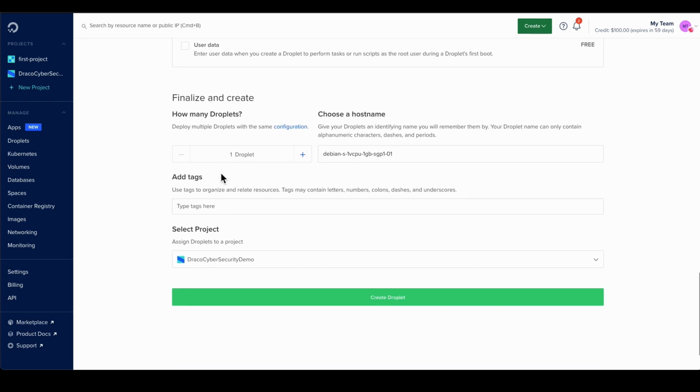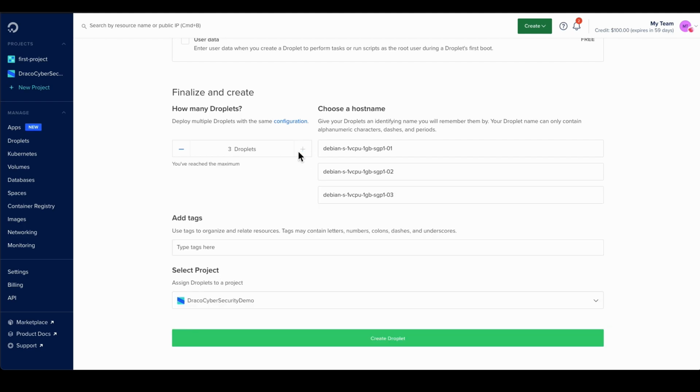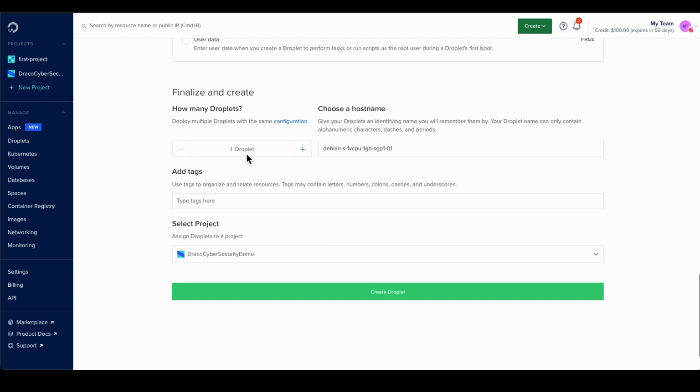The good thing about the DigitalOcean platform that I like is that, you know, if you are trying out or setting a quick test or training or lab environment, you can actually add multiple instances at a go, right? Of course, 3 is the maximum that you can configure at any one time, right? So, but I'm going to just start with 1.